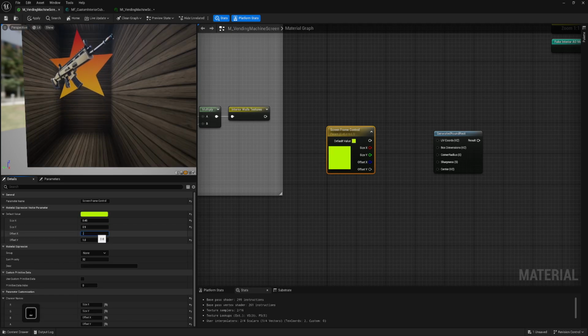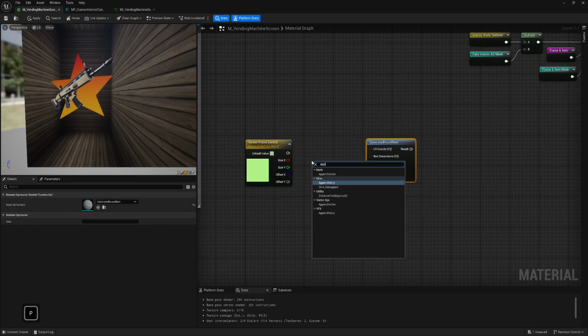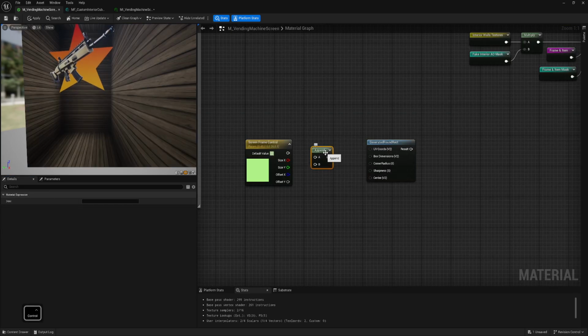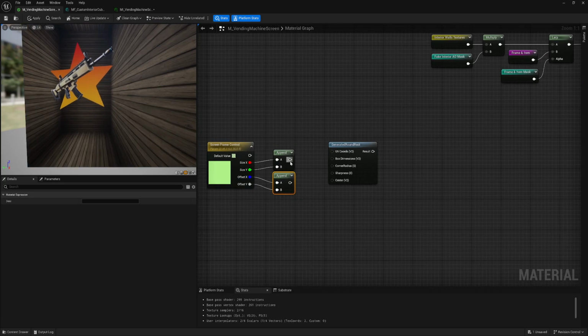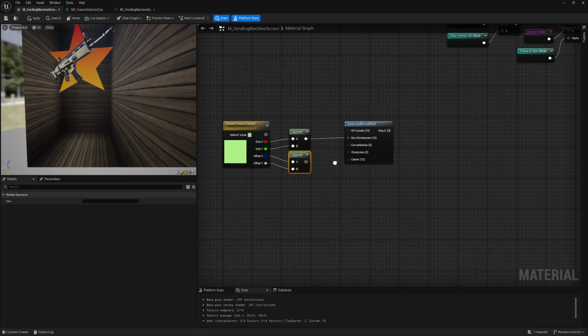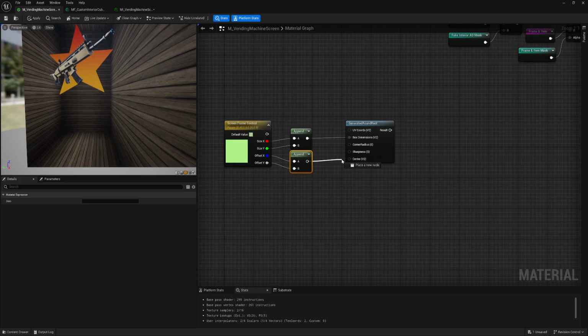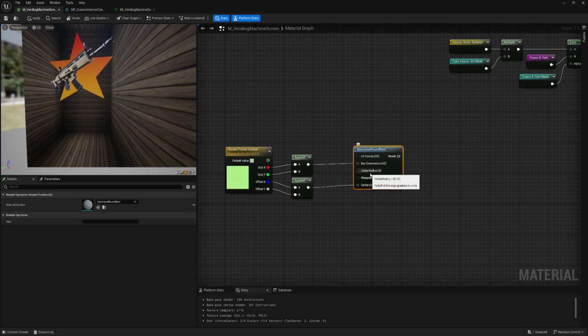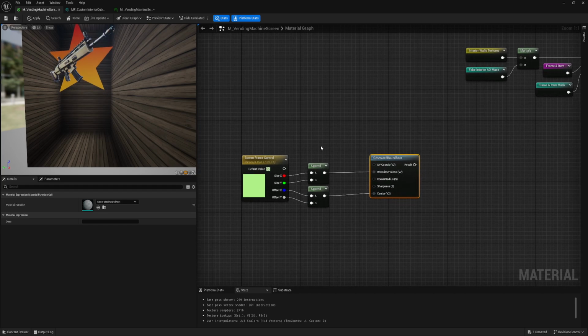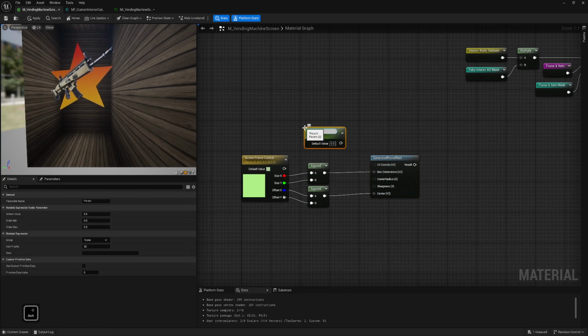45.9, 26, and 0.5. I need a vector parameter twice. So from here it goes to box dimension. From here it goes to center, and we need to control corners, radius and sharpness. So this is just a scalar parameter.